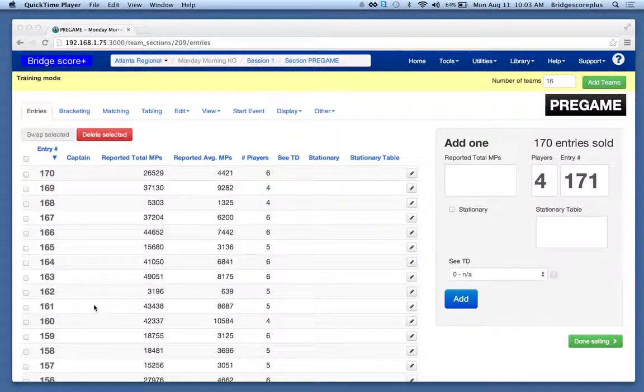Steps to starting a KO event. Right now it's just after game time, it's 10:03. I've got all the entries in, I have 170 teams. I'm now going to have the computer help me do things that traditionally have been done manually by printing things out. So the first step is bracketing.